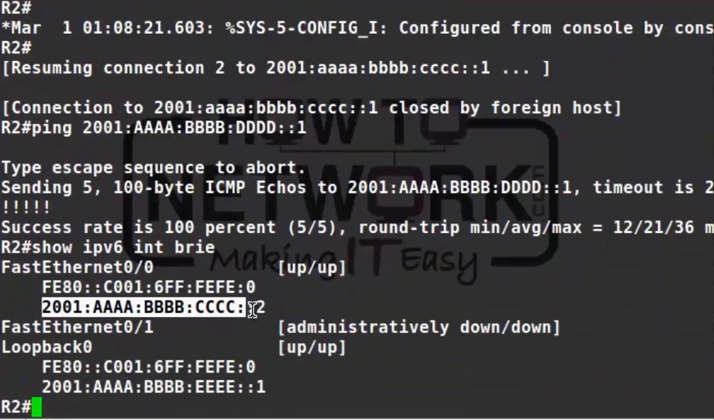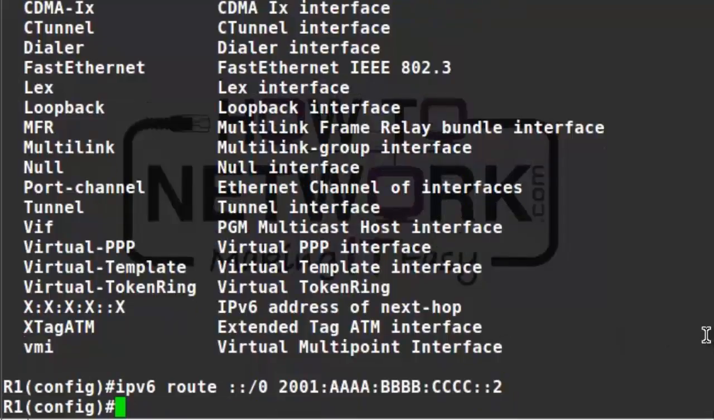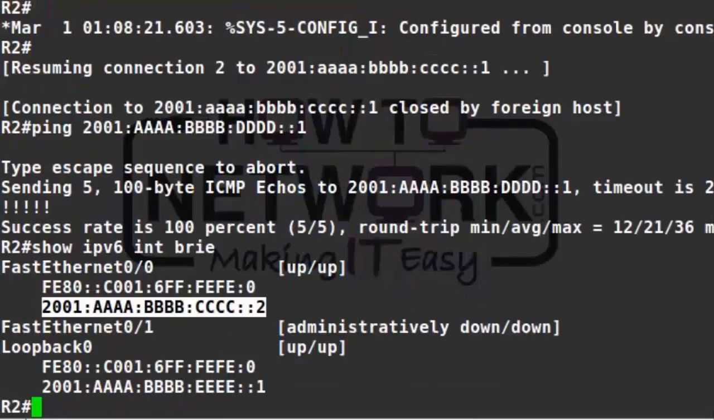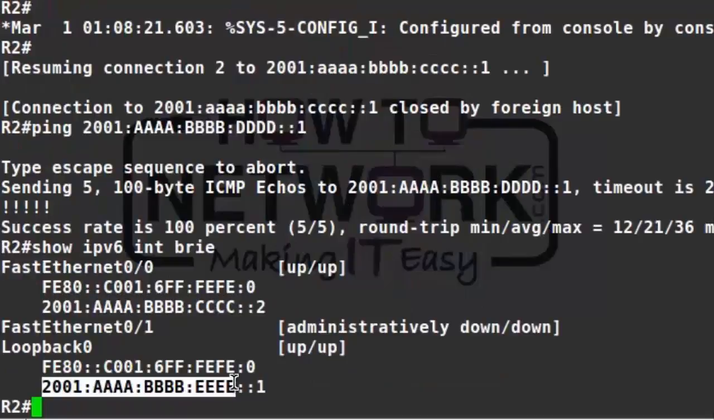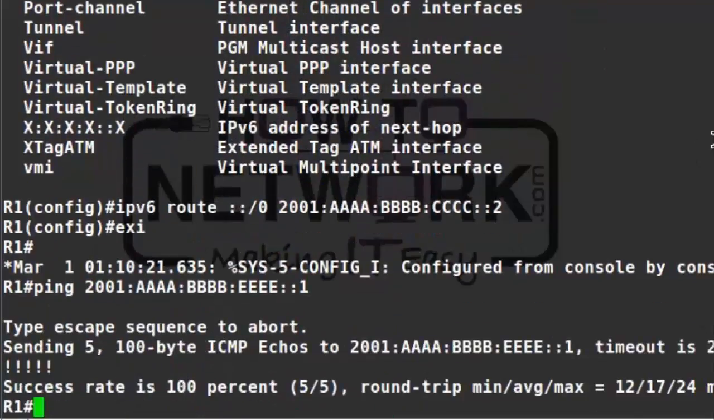So I'll find the next hop address, copy that, so to get to anywhere, go via this next hop address. And I'm going to ping the IP address off loopback 0 on router 2. And that ping has been successful.